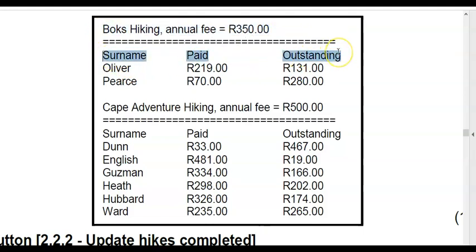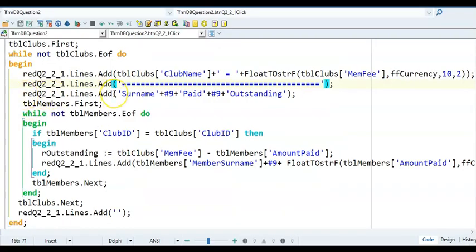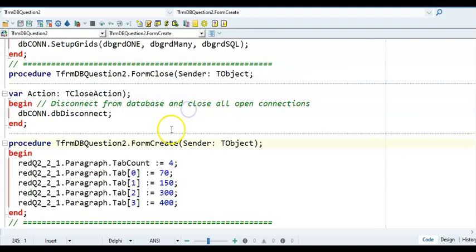Now we have a heading only displaying once. So for every once that I go to a new club, one heading must be displayed. So I'm not going to put this inside of the TBL members while loop. And here I have the headings separated with a #9. You could see they were in nice, neat columns. When you're using a #9, don't immediately assume that you have to set up tab stops. This question they actually gave you, if you jump to form create, they actually set up the tab stops for you.